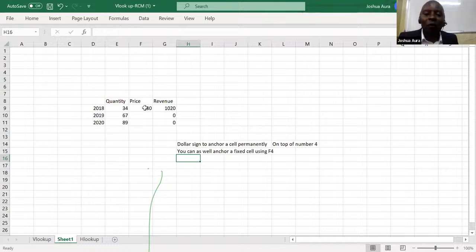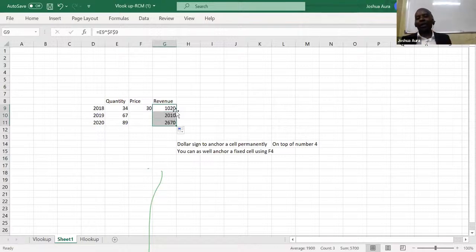Now, once I've been able to fix this 30 permanently, then I can easily come back and autofill. Ladies and gentlemen, I would want to give you 3 minutes. You think through and do exactly what Mwalimu has done. And then you advise whether you would want us to repeat. I don't mind repeating severally because I know the power of Excel. Excel will save a lot of your organization's time. It's a savior, trust you me.